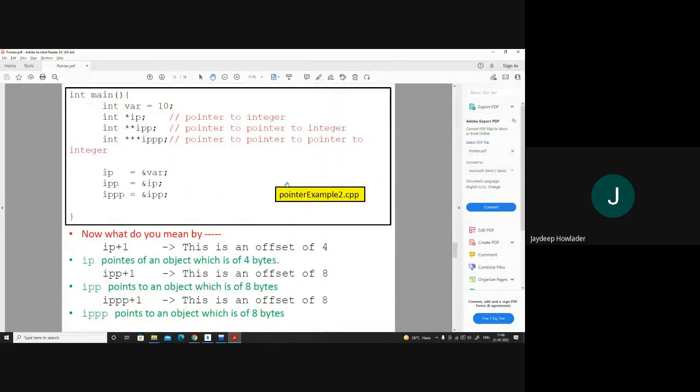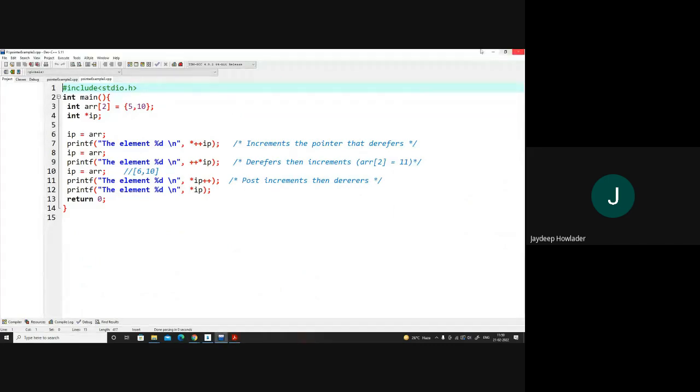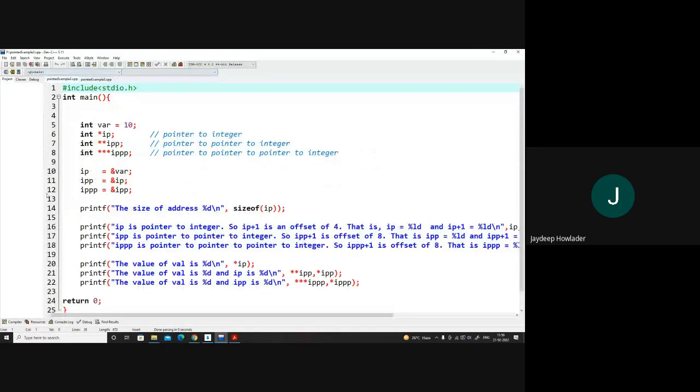I have a program, and I am showing this program. In this case, I have a variable and it stores the value of 10. And we have a pointer which is pointing to the variable. And then we have a pointer to pointer which is pointing to the IP pointer. And we have another level of pointer to pointer in this. This is basically the assignment: the address of var is assigned to IP, and the address of IP is assigned to IPP. In this way, this assignment is done.